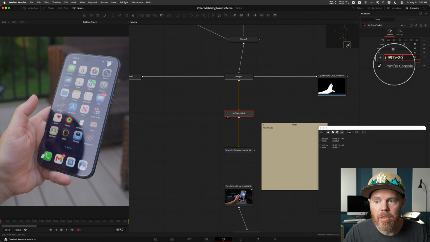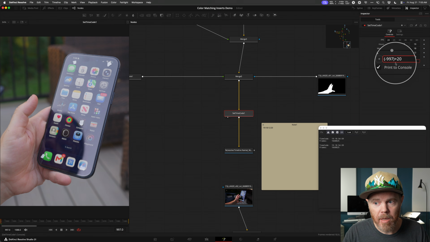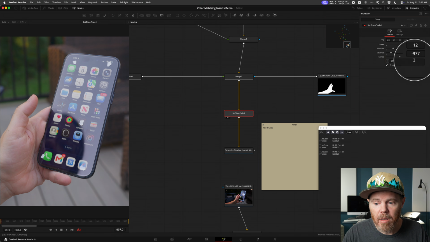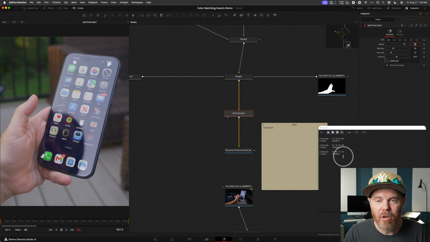So if you take away one thing right now, you're taking whatever your composition start frame is, -997, plus whatever the value of the frame that you copied from the edit pages. So mine is 20. If I hit return, you can see this actually gives us a negative frame number in here. However, it now gives me the proper timecode value out of this as I go to the saver node.